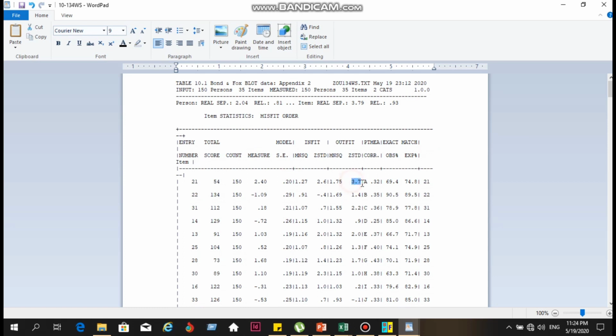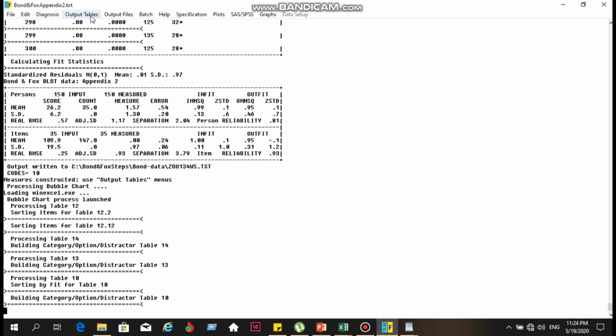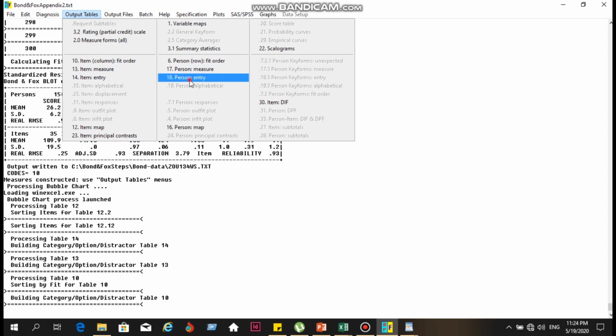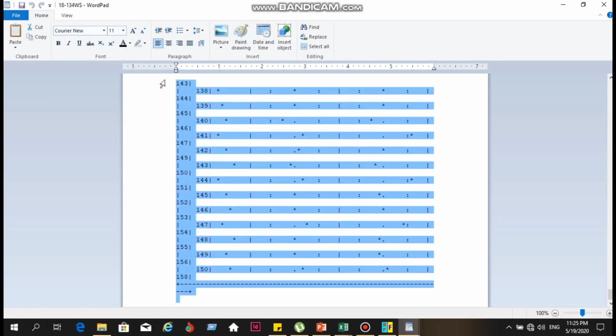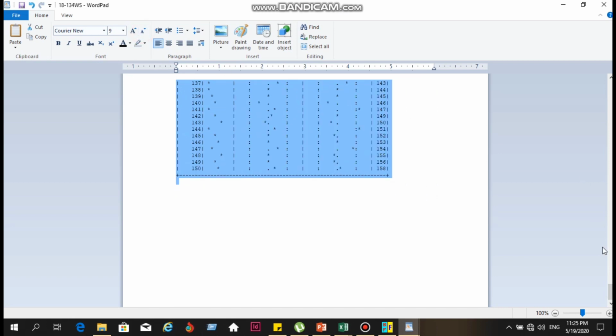Yeah, kasi tingnan mo yung value ng kanyang outfit, oh. It is greater than 2. So ito yung mga may problemang mga items na dapat nating tingnan. Item number 21, 22, and so on. And then, let's take a look at the person entry. So, output tables, person entry, number 18. So yung makikita naman natin dito ay yung mga logit value for a person.